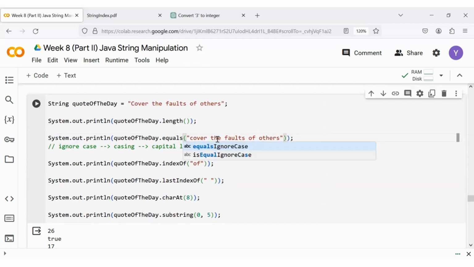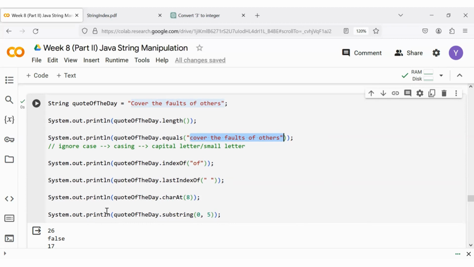and I run this again, I will get false, because we know that Java is case sensitive. Now it will treat the codeOfTheDay, "Cover the faults of others" with C capital letter, and the value that I've provided here, "cover the faults of others" with C small letter, as two different strings. That's why I get false, which means these two strings are not equal.